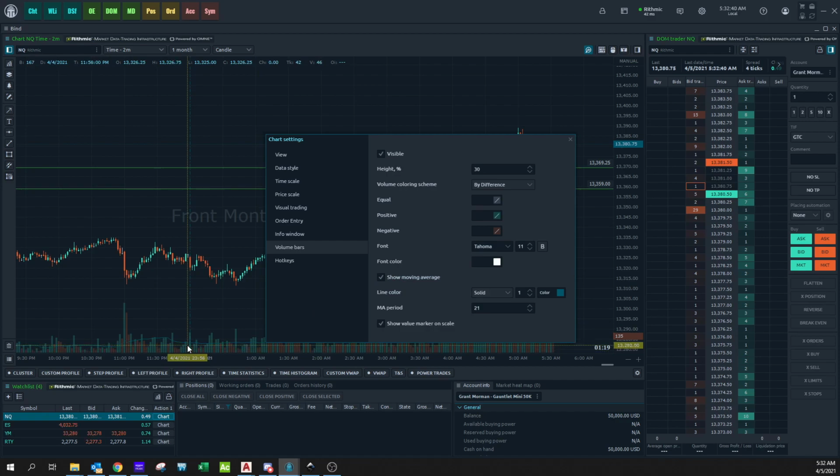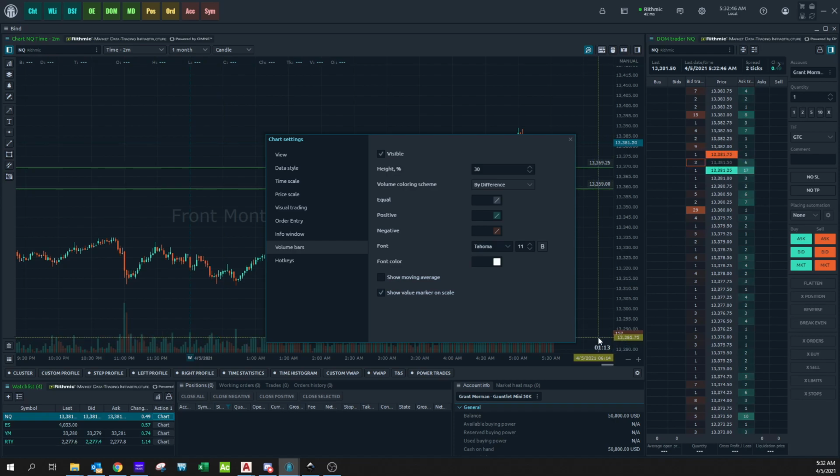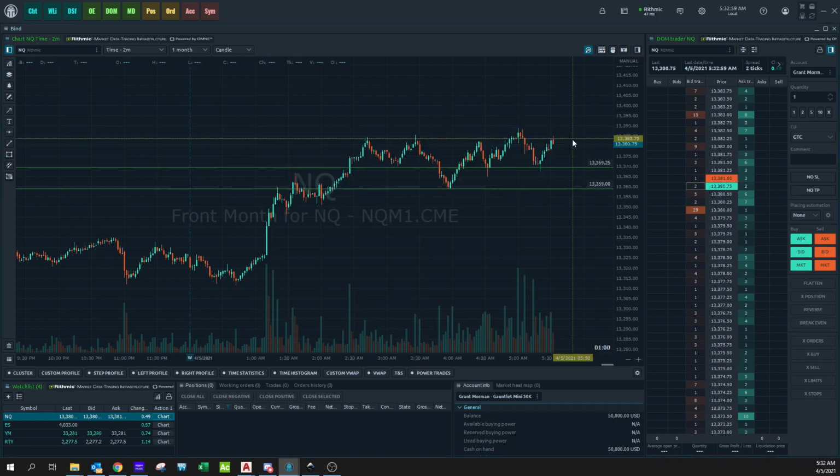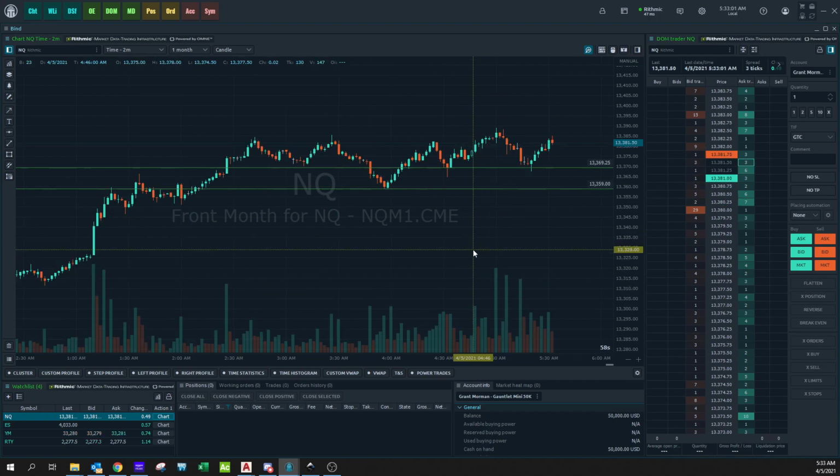You can add a moving average line. It's the blue line here. You can also show the value marker, which is this red or green bar over here. If you want it, it's the current volume. So we'll add that. I don't really care about the volume marker. So that does the overlay of the volume bars.